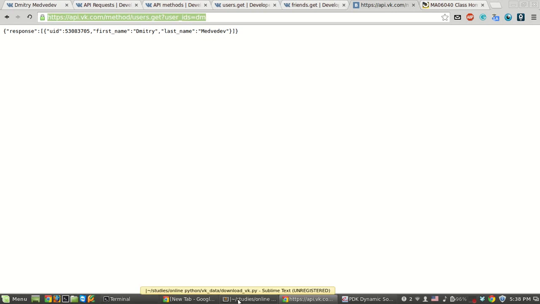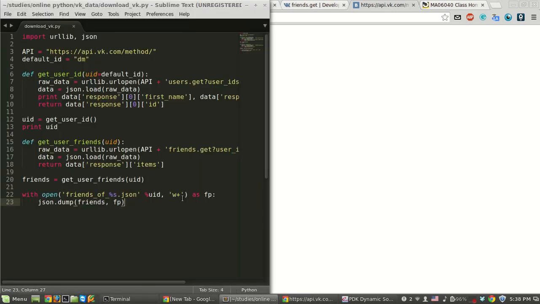How it looks like in Python. In order to download this data in Python, you have to import libraries, and I use a very simple default library called URLlib. And also, in order to parse data that you retrieve from the browser, I use JSON library. Then I wrote these two functions, getUserID and getUserFriends, which takes input as a unique identification number.